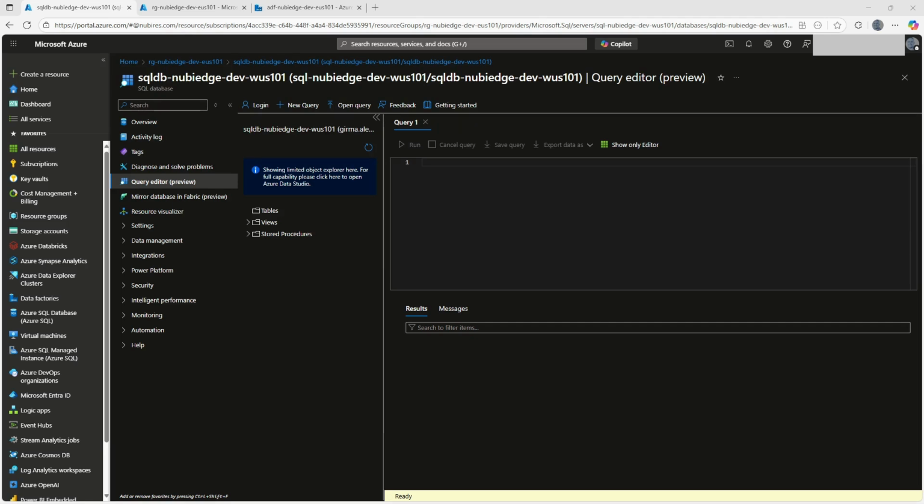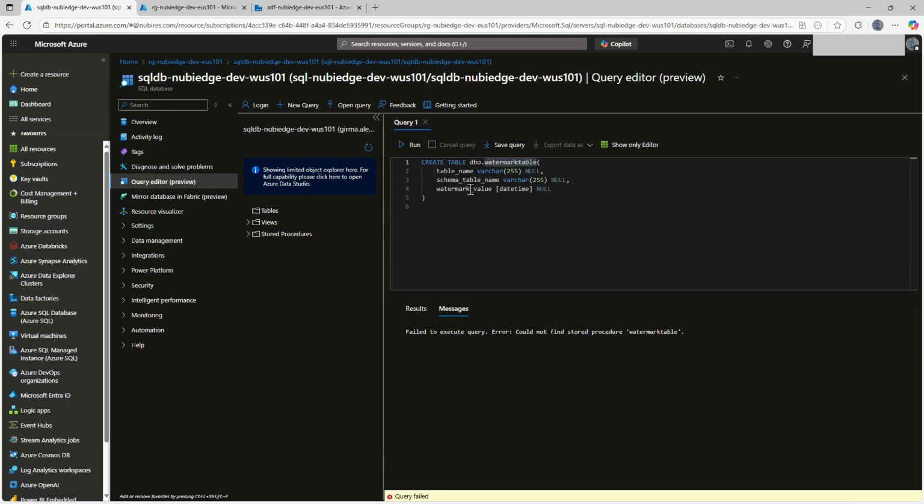I've got it ready here. So copy and paste. So the table name is watermark. I have got the table name, the schema table name, and the watermark value, which is the datetime data type. So run. If I refresh it and come here, it says failed to run. Let me run it again. Okay, refresh. Here is the query. There is no data in it at the moment.